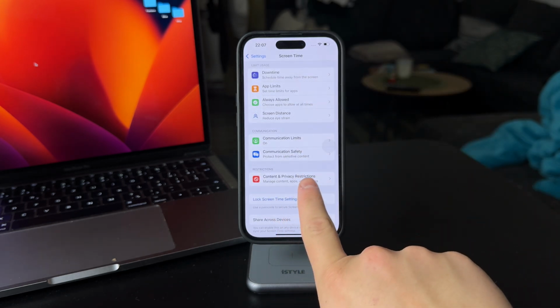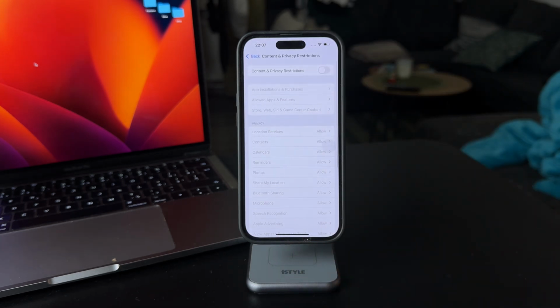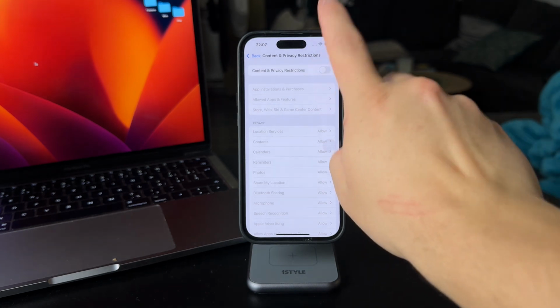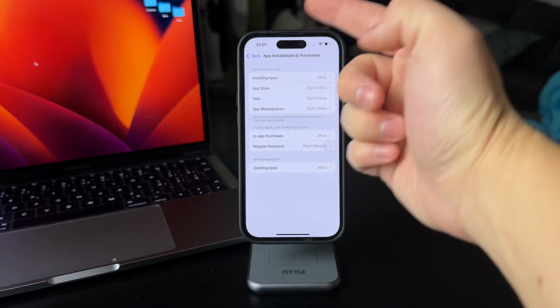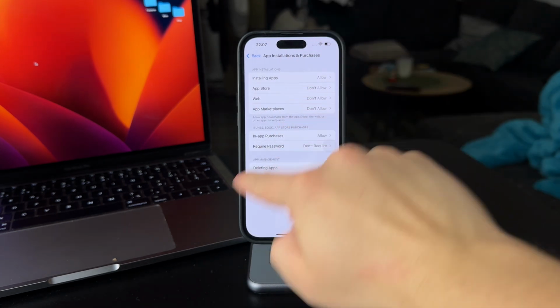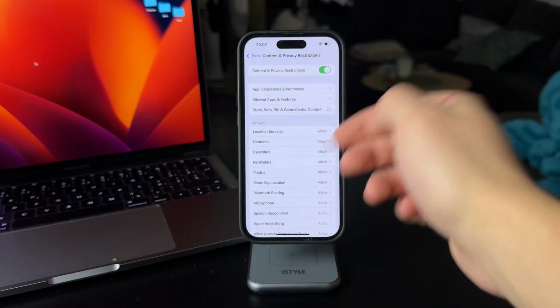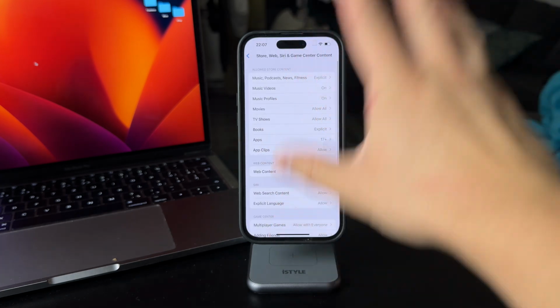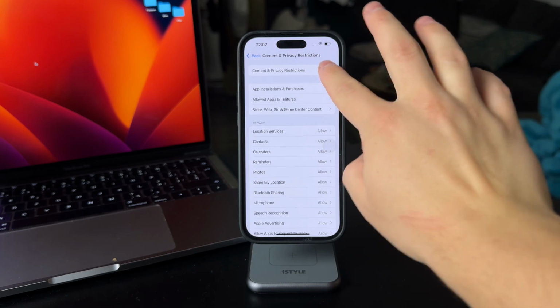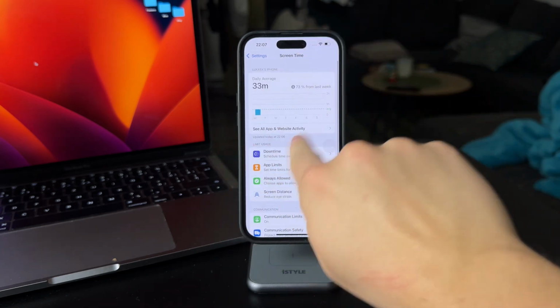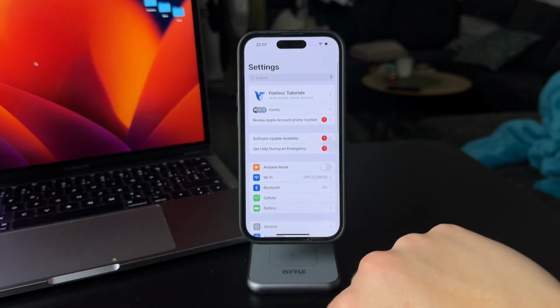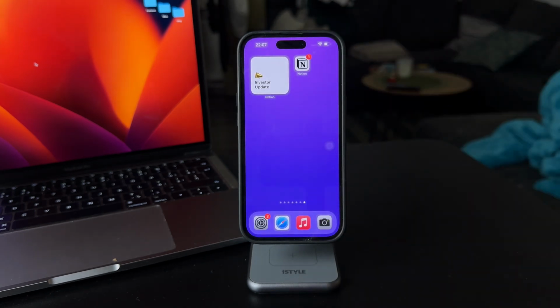Or you also have content and privacy restrictions, which is kind of interesting, right? Because it can also indirectly give or take away permissions from apps, right? So you want to make sure you know where these settings are, and you can then decide if apps can be installed, if they can be deleted, or some stuff about the internet and accessing movies. And you can see all of this stuff can be managed in the restrictions as part of the Screen Time section in the settings right here. So that's essentially everything I wanted to say.